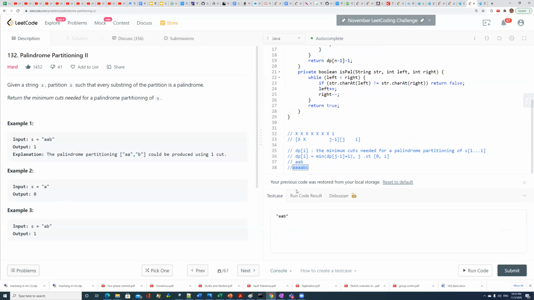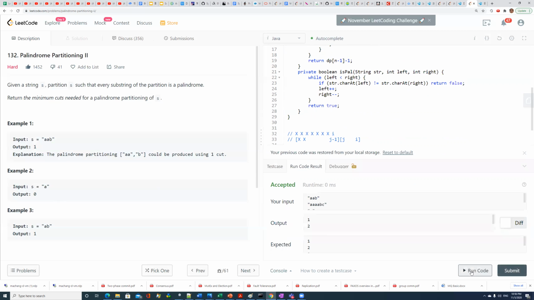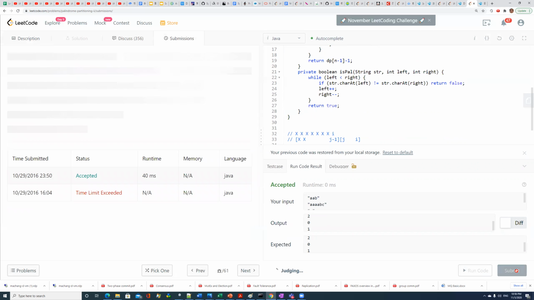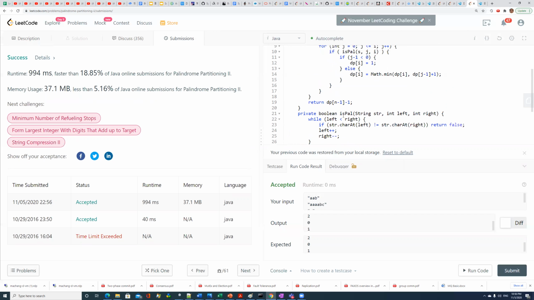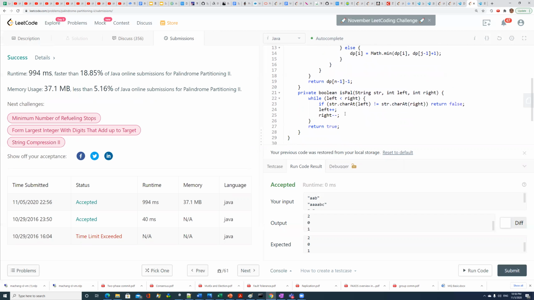Let me try this one, and A, and AB. The results are correct, so I can submit this one. On time complexity, the code speed is not so fast, and I can improve it.